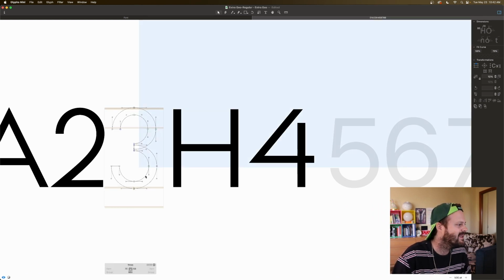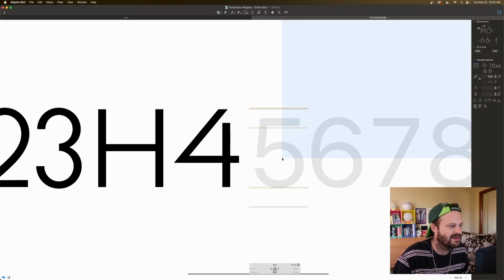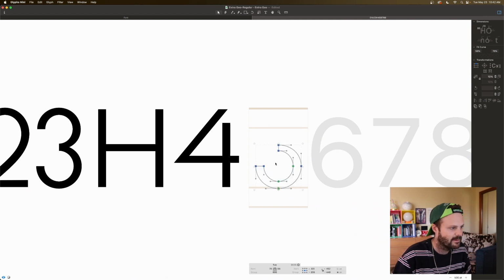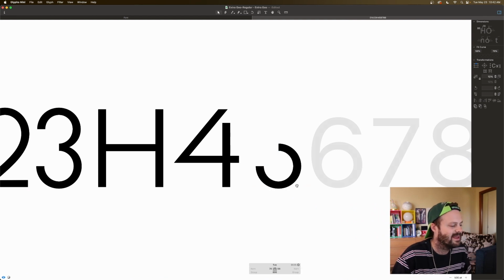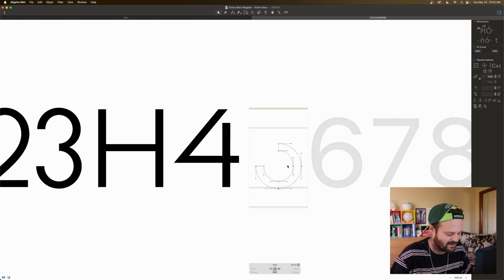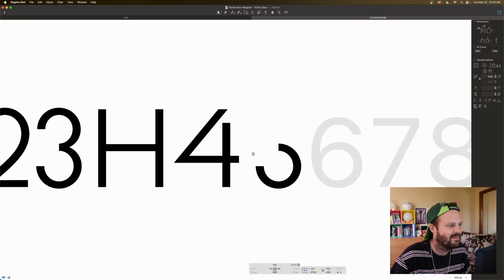For the 5, I think I am going to copy and paste this bottom part of the 3. However, I'm going to need to bump this back up 10, 1, 2, 3, 4, 5, 15 pixels. Okay, so that it is even all the way around. I'm going to highlight it. I am going to fit my curve.